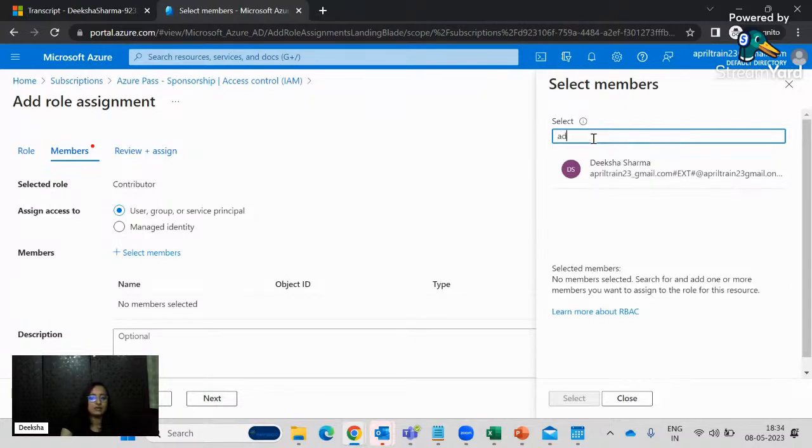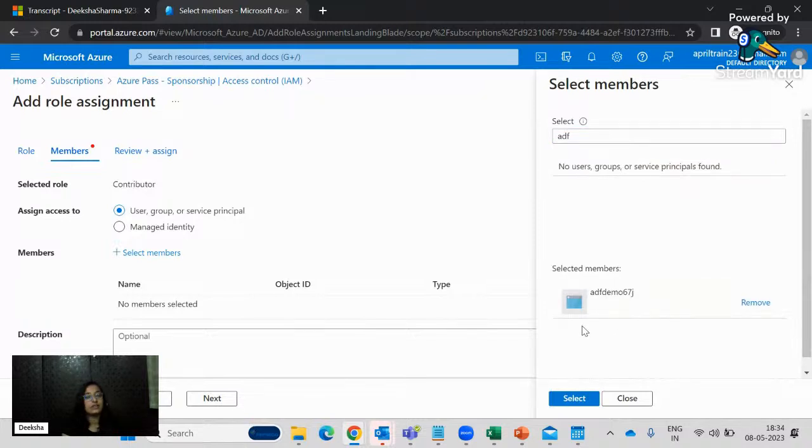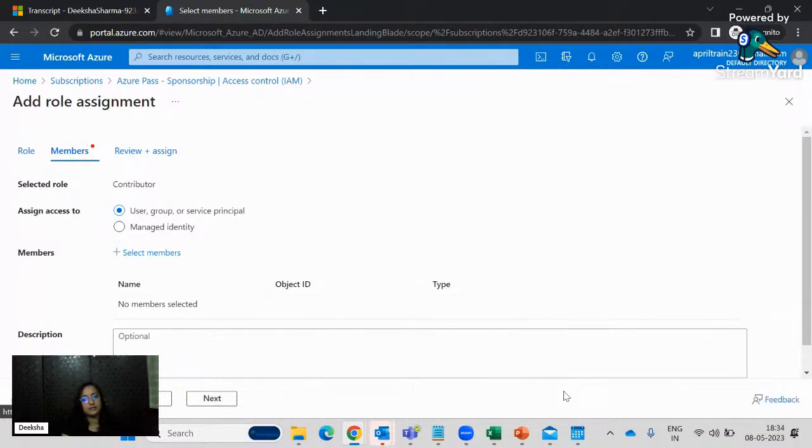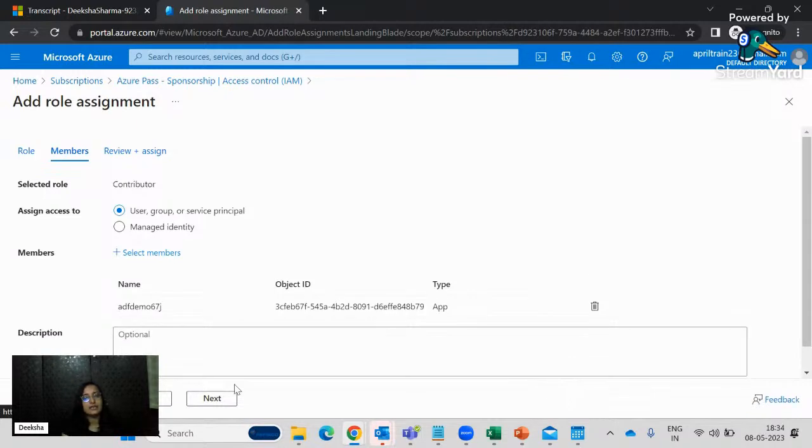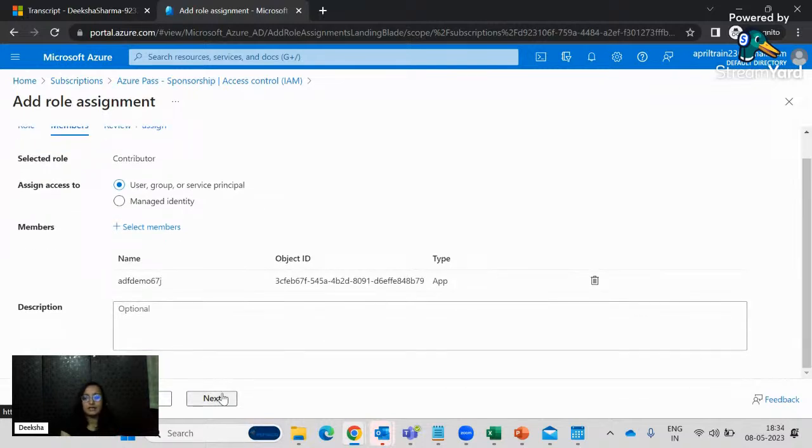You can select a service also. For example, if I search for ADF itself, you can see it is a service, not a user. So you can grant access to any application or service also. You can simply click on Select. Right now I'm going on a user level, that this is the user, and I'm going to grant the access to it. You can give a description for that user over here, and then click on Next.